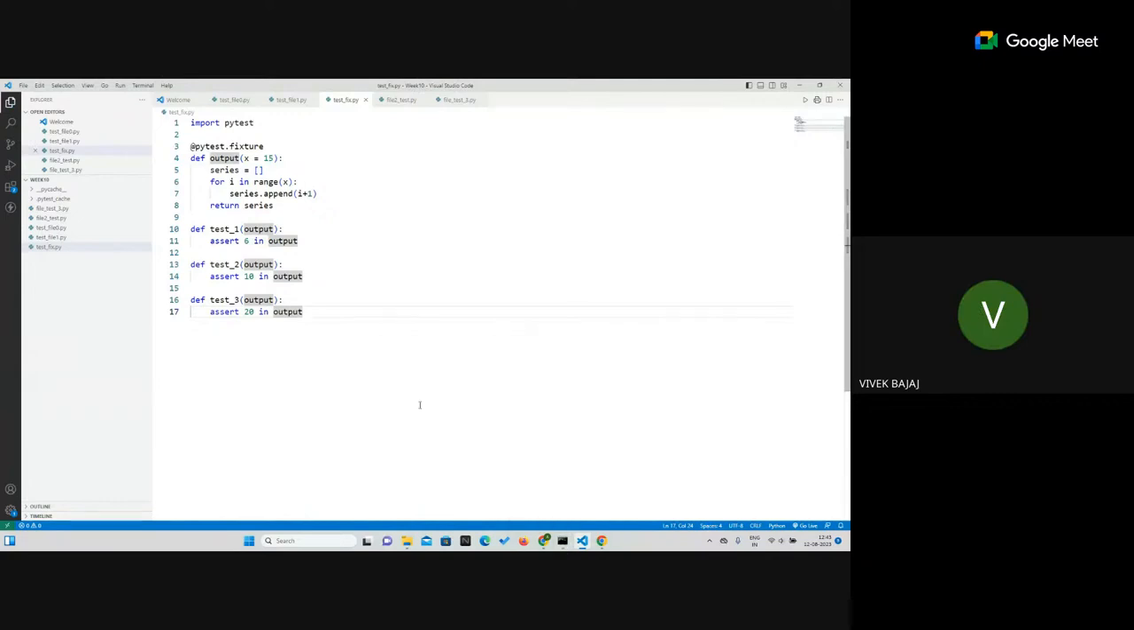Basically, this output is acting like that series. It will run, and when I pass this output as an argument, you run it, and whatever is the output, it will be replaced by that. So ultimately, when the test runs, it will be asserting whether 6 is in the series, rather than the output. Got it? Yes, sir.